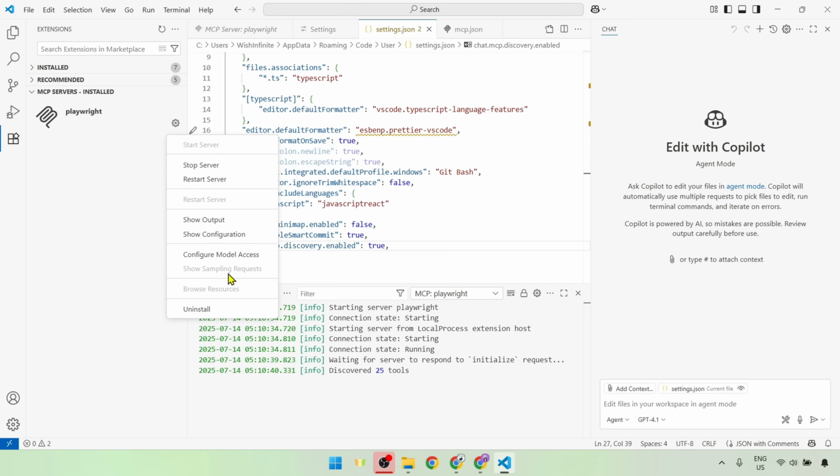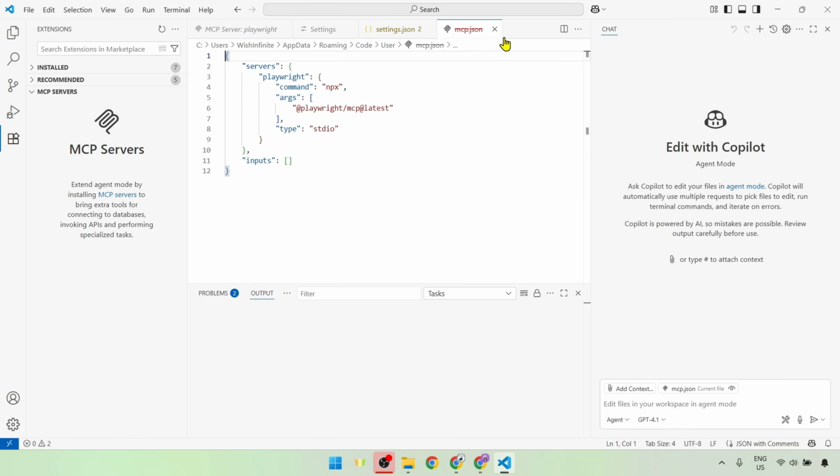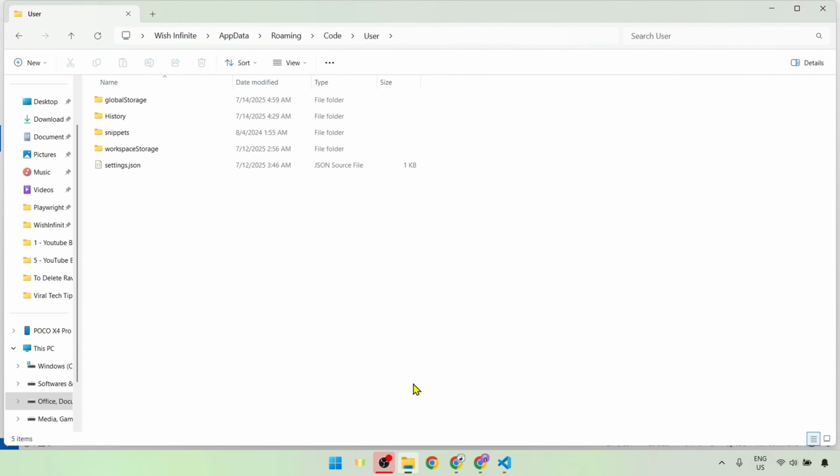For now, let me uninstall this particular Playwright MCP server. See here, a cross is appearing because there was only one server and we have uninstalled it. So that mcp.json itself got deleted, right?